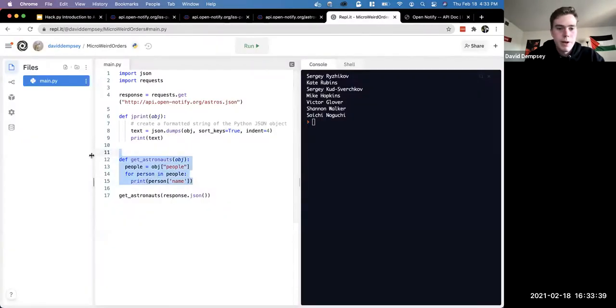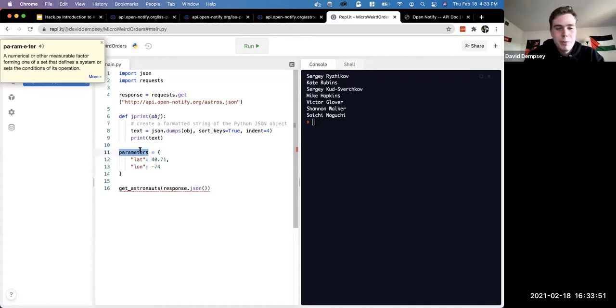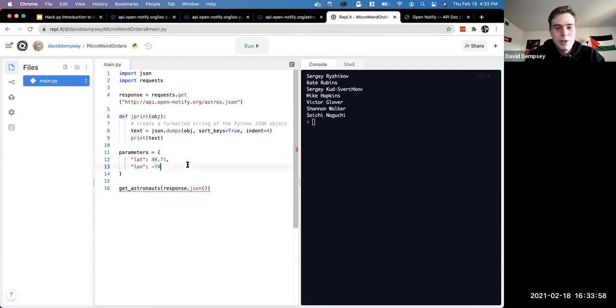I'm going to get rid of my get astronauts information, and we're going to just be using a Python dictionary. Python dictionaries look pretty similar to how JSON's formatted, but in this case, we're going to make a dictionary called parameters. Its keys are going to be lat and long, and these are the latitudes and longitudes of New York City. And we're also going to be changing the API we're going to be calling.